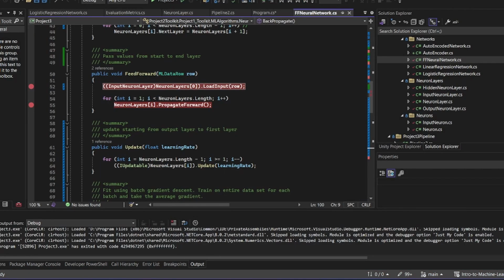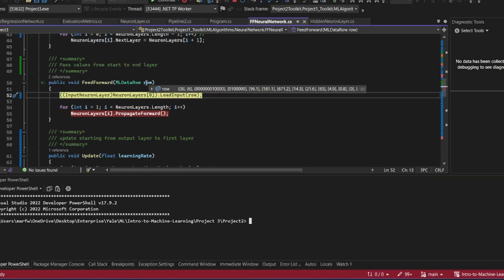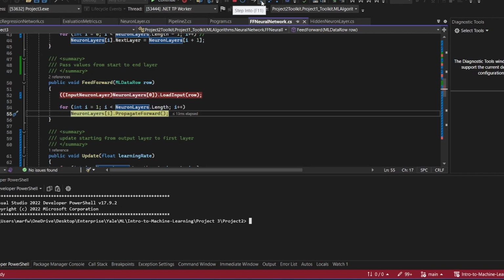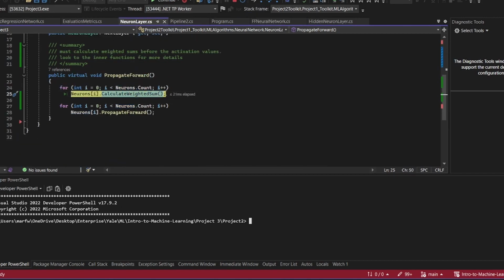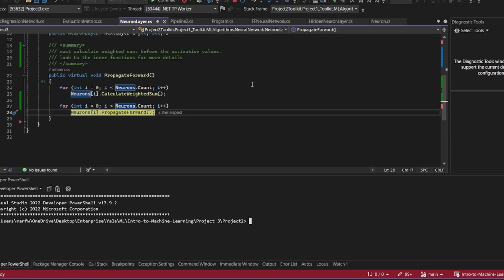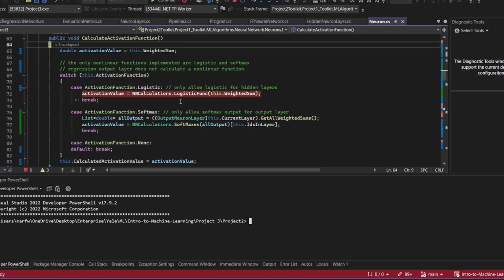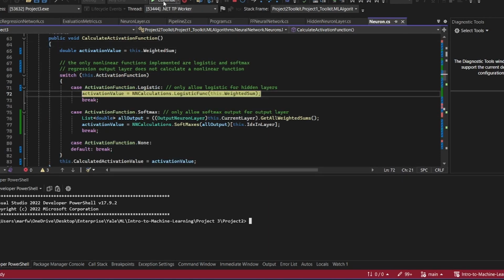Now I will show forward propagation for the feed-forward neural network. First, we load the data row into the input layer. Then, for each layer, we call the propagate forward method. First, it calculates weighted sums for each neuron. Next, it calculates any optional nonlinear functions. For hidden layers, we calculate the logistic function.